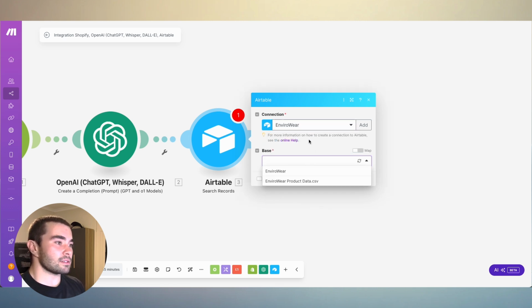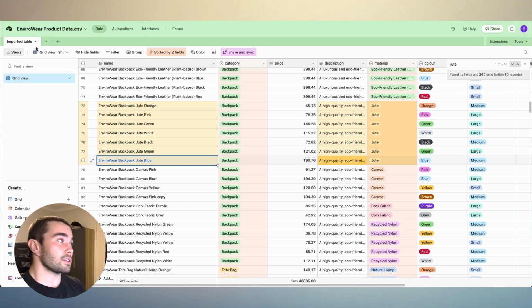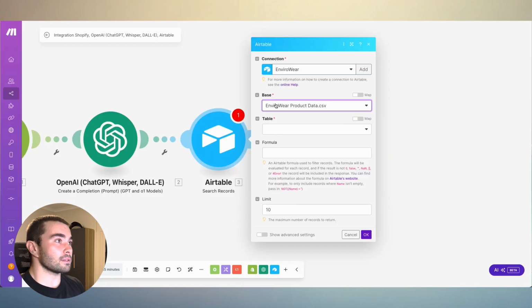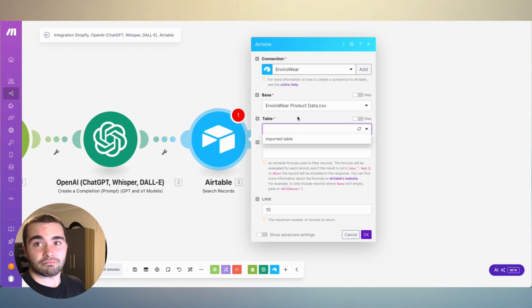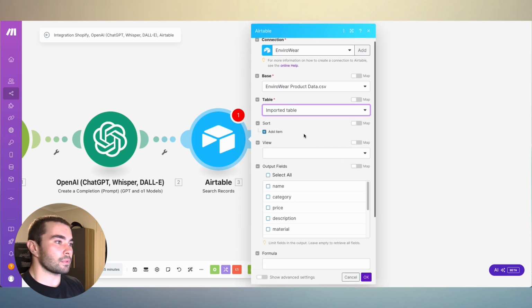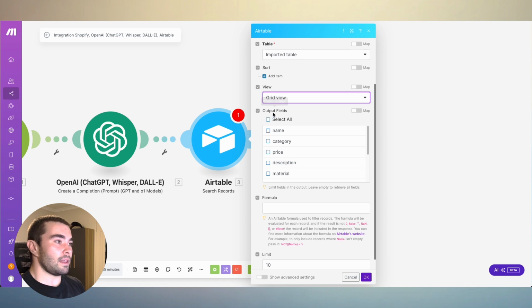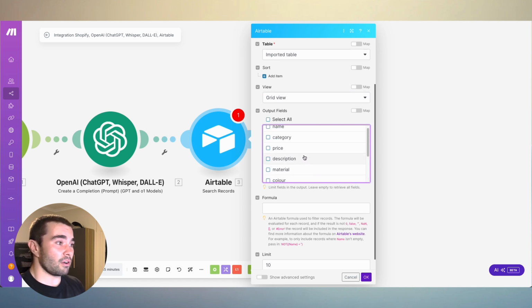Get the right base. That one. Just quickly make sure. Yep, right base. Make sure I got the right connection, because that's how we can actually use our table for this module here. Import a table. And then grid view. And then output fields, select the fields we want. So in this case, image URL.